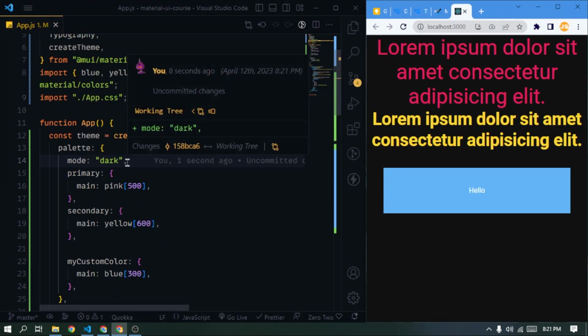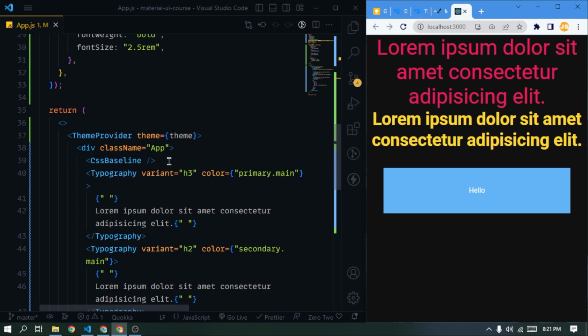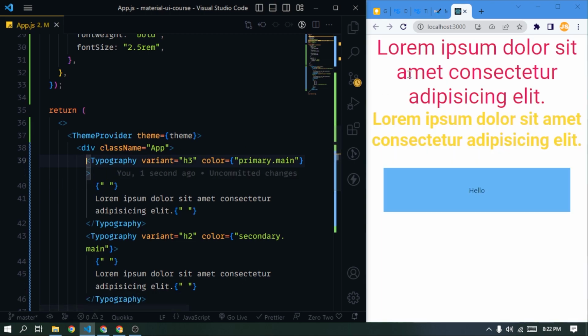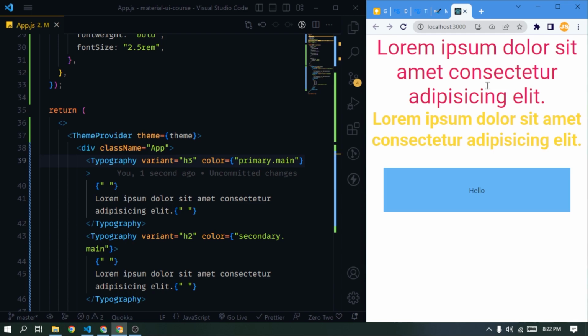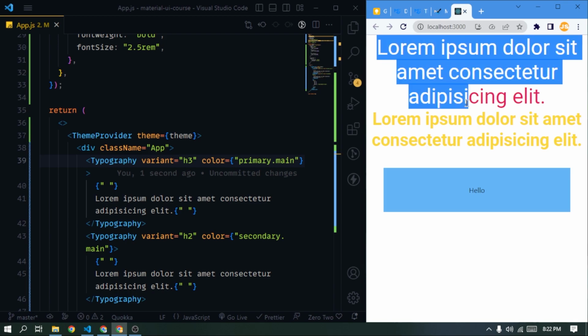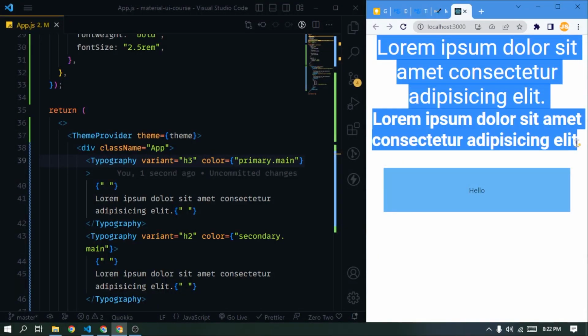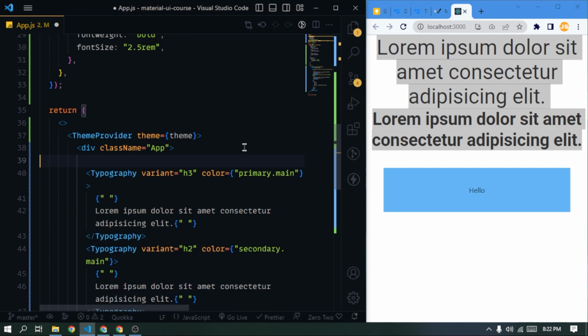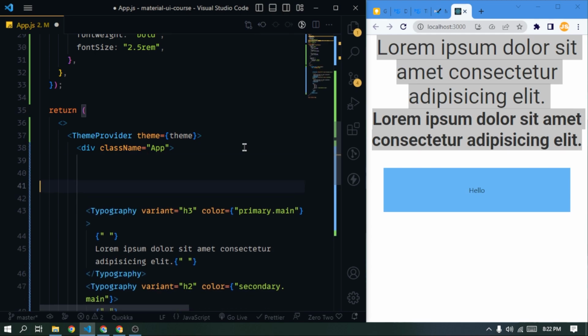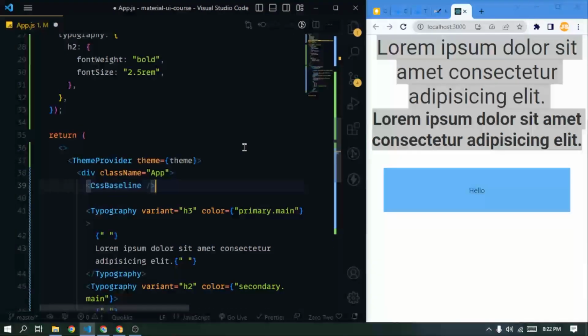It will not actually work properly if you don't use the CssBaseline component. If I remove it from here, it is not working. It seems like it's not working, but it actually wants to work, but the default css is a little bit weird. So what CssBaseline does is it removes the weirdness of the css, like resetting everything.